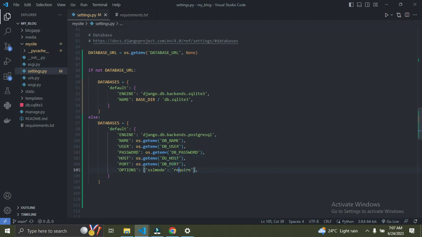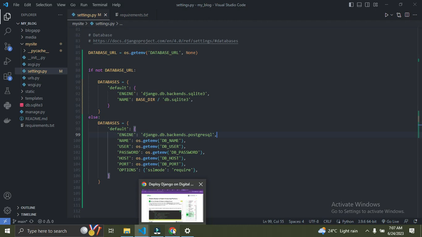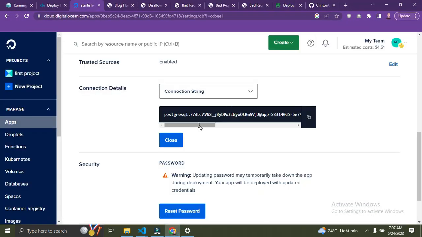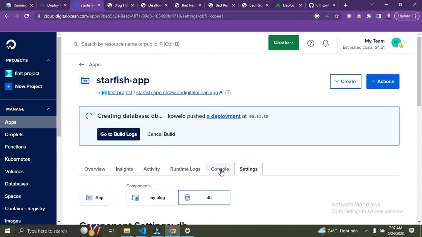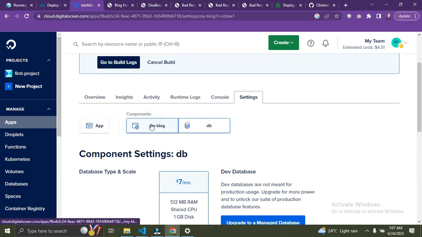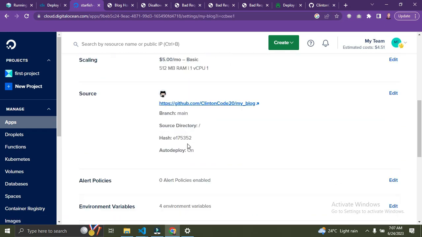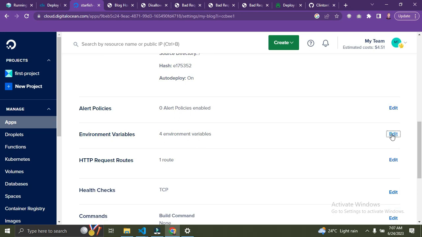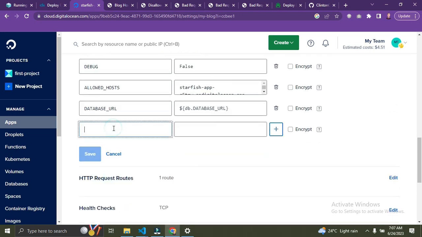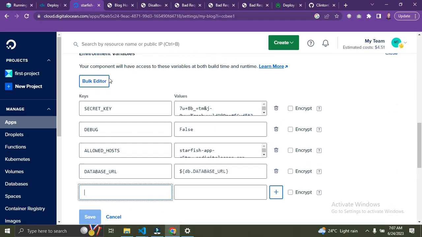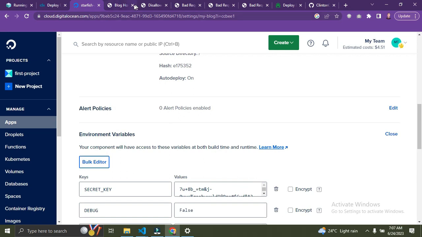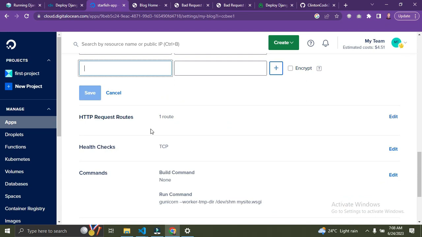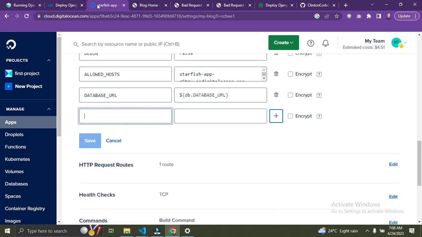The first one is called DB name. Let's go set it up right now. Go down to your settings, click on my blog, which is one of the components. Scroll down to environment variables. So now let's add them. It's called DB name, right? I need to duplicate this. I don't want to be going back and forth. Okay, let me just duplicate the tab.